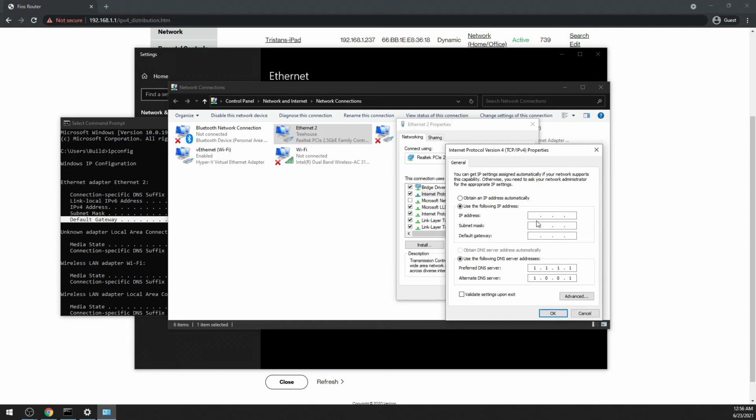Now, this should definitely be a higher number, because if you do a lower number, your router could try and give it to someone and it could just be a mess. So you should definitely have the last number in this series be over 200. And even with this setup, sometimes you can get a conflict.